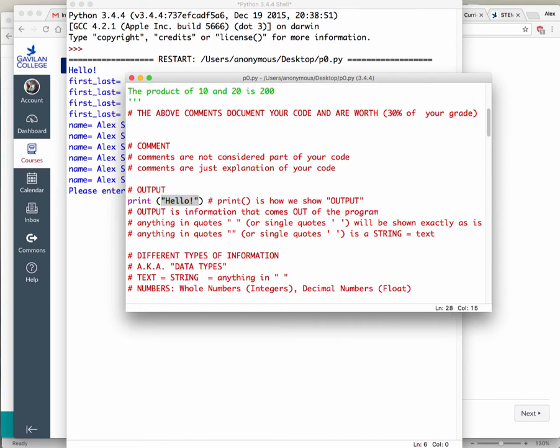print, parentheses, and then quotes is the format to show a string. Anything in quotes is considered a string. Single quotes or double quotes, it doesn't really matter as far as Python is concerned. So I can change this to single quotes. It will work exactly the same. Other programming languages differentiate between double quotes and single quotes. Double quotes are strings, single quotes are characters. Python doesn't. Okay?